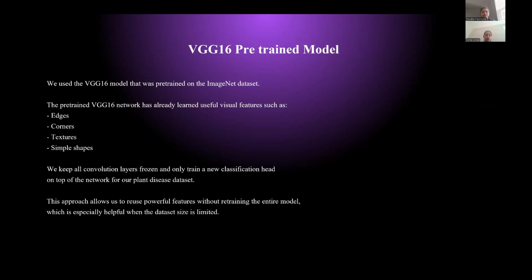Next, we have the VGG16 pre-trained model. It is already pre-trained on the ImageNet dataset, and it has already learned visual features like edges, corners, textures, simple shapes, etc. For VGG16, we first used it as a frozen feature extractor. All convolution layers were kept frozen and only a new classification head was trained.